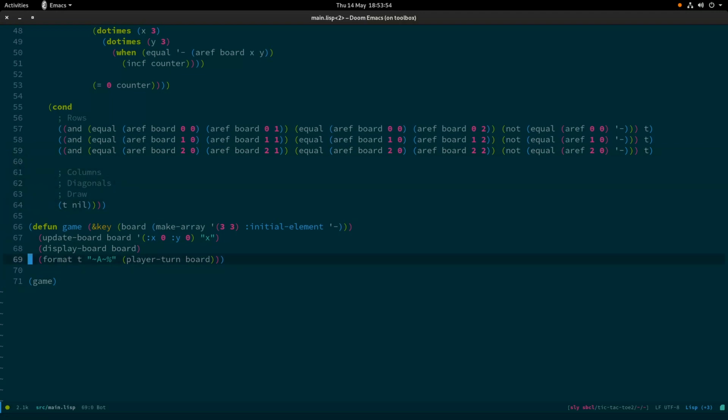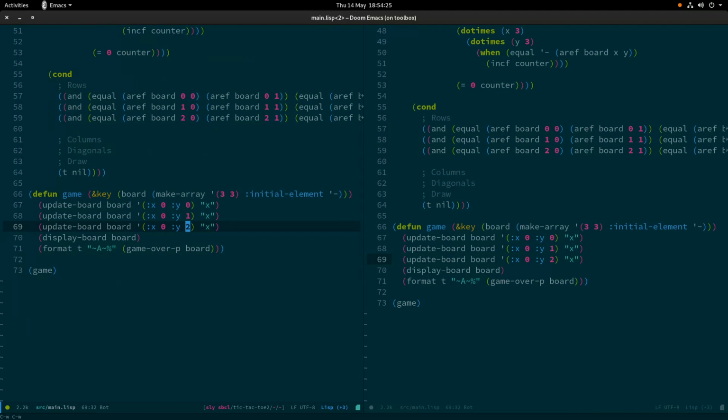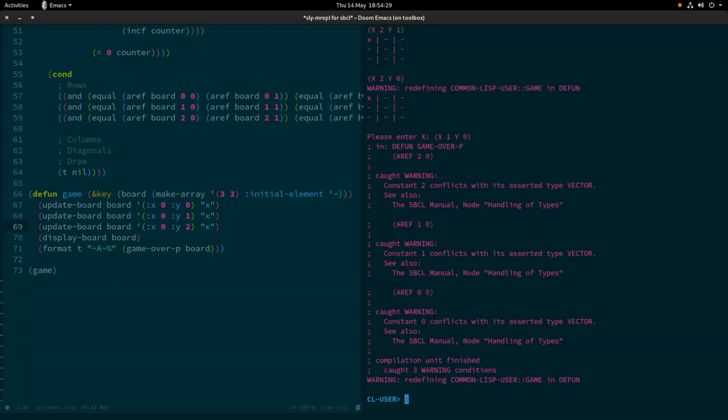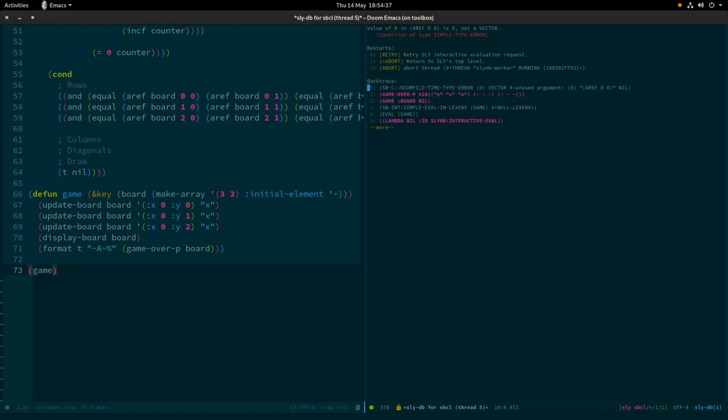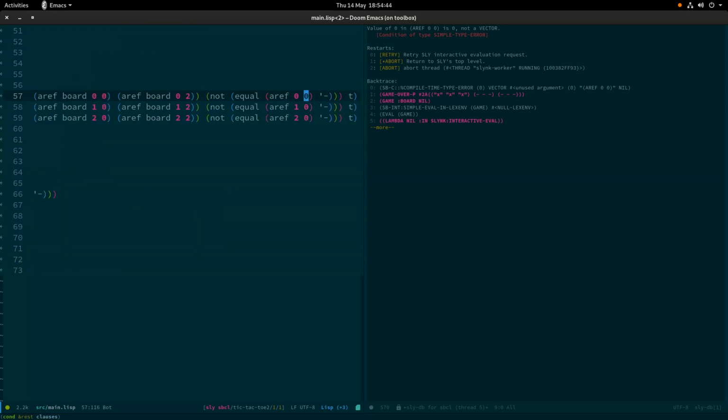I'm going to compile that. And we are going to get rid of this. There we go. So I'm going to compile that. I'm going to bring up the REPL. And let's have a look. And I'm going to invoke the game function. I have an error, because board needs to go here. That's my bad.